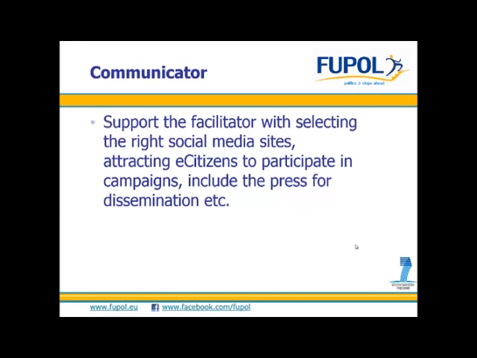Communicators support the facilitator with selecting the right social media sites, attracting e-citizens to participate in campaigns, including the press for dissemination, etc. The communicator role in FUPOL is essential for attracting as many e-citizens as possible to participate in idea finding, reviewing, etc. While the facilitator's role mostly covers using the tools and taking responsibility for the campaign's outcome, the communicator is the one to initiate communication between the administration, the press, the community of e-citizens, etc.